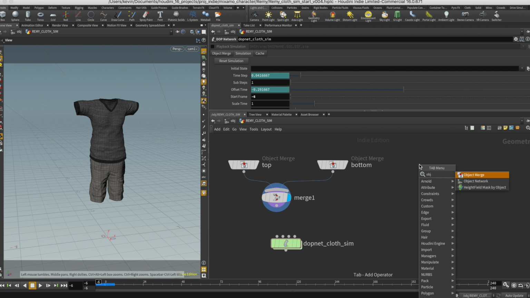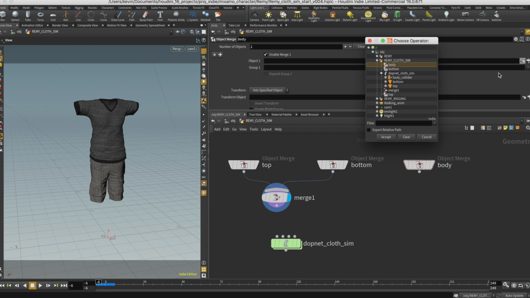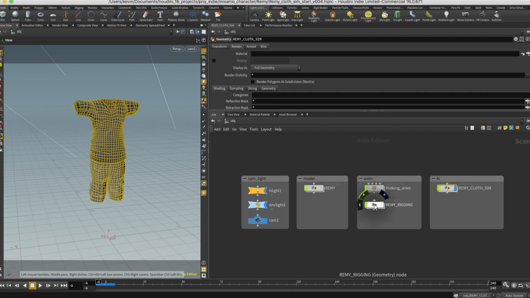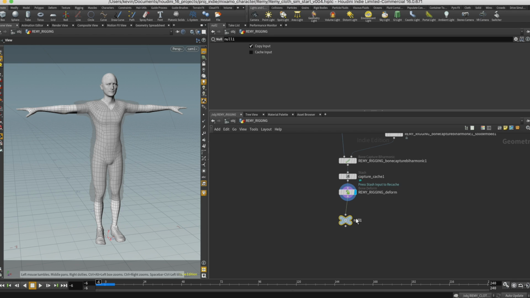But again, let me first object merge in the body first. And I need to merge in the body geometry from Remy rigging geometry node. And the good practice, of course, is to create a null to indicate the output of the rigged skin.